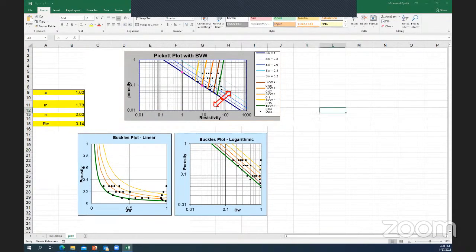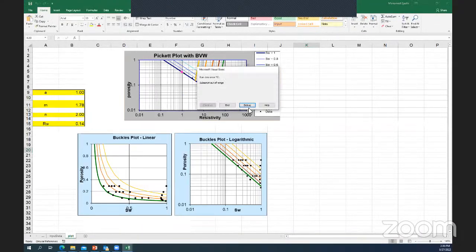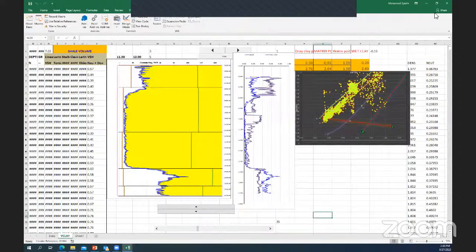What happened? I don't know what happened here. Let me close it, because I extracted this from the original model, and we have some problem. Pickett plot final. What happened? Close.